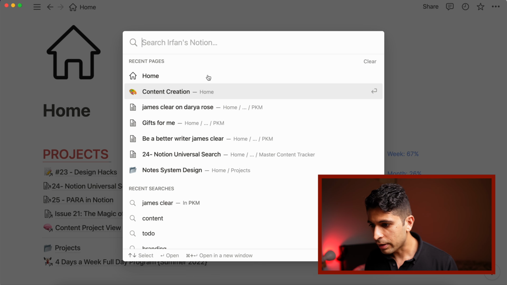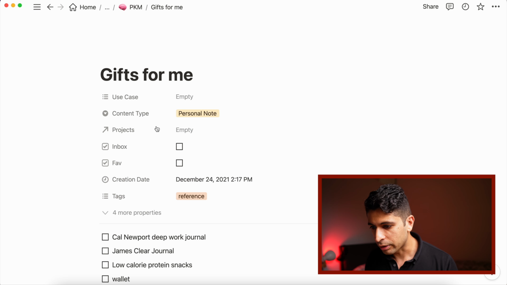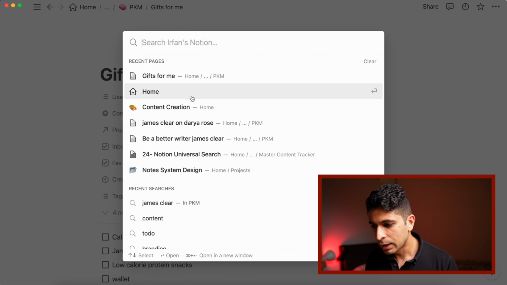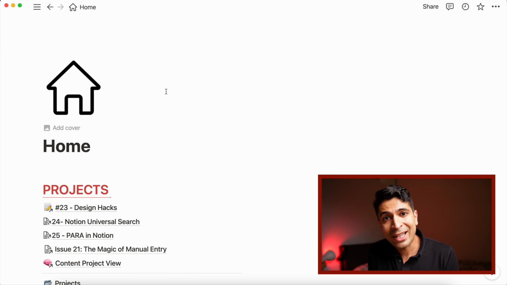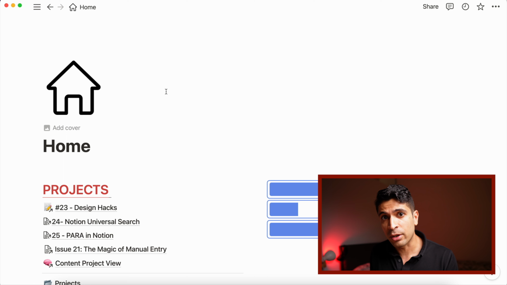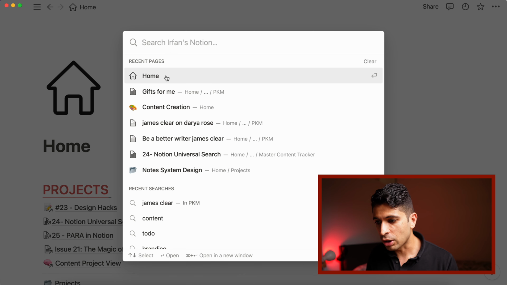So I have the search open here, and the first thing you'll notice is recent pages comes up. These are the pages I've recently been interacting with, recent notes. If I click on something here, gifts for myself, I press Control P again, or the keyboard shortcut, I can go back to home. So it's a way to actually navigate your workspace. And I don't think most people know about that, but you don't have to actually search anything. You can go into recent pages and click on stuff. So, a cool way to navigate.